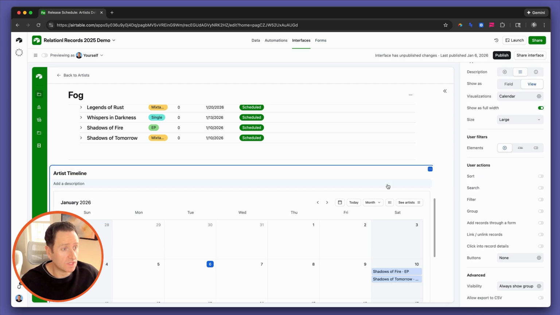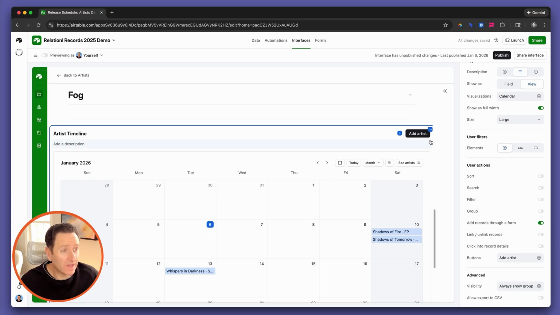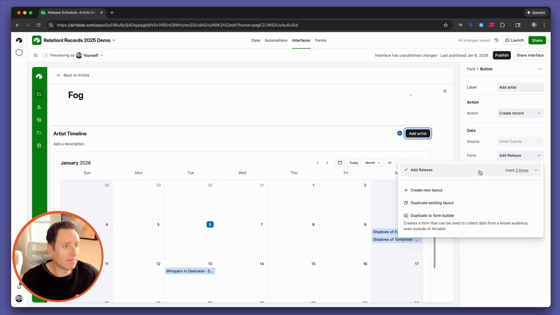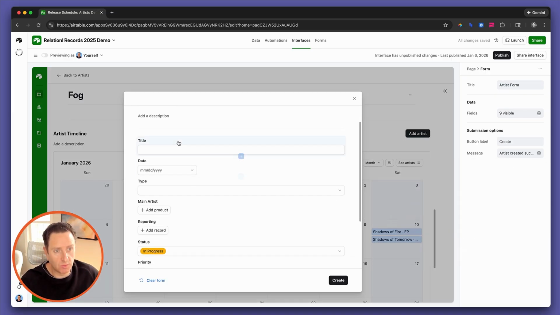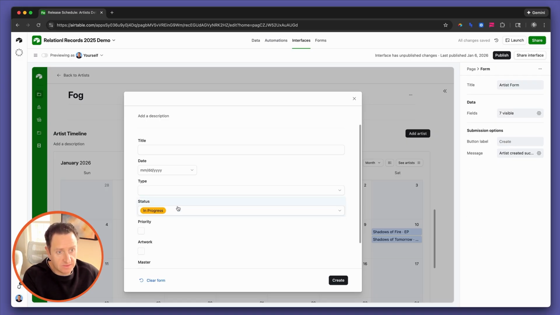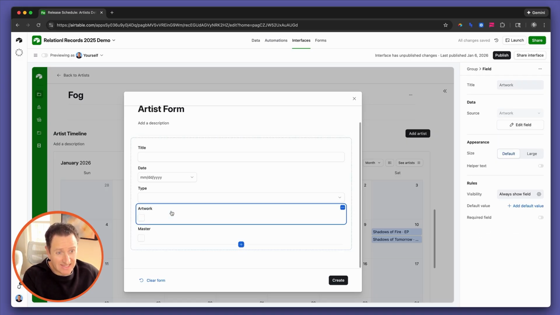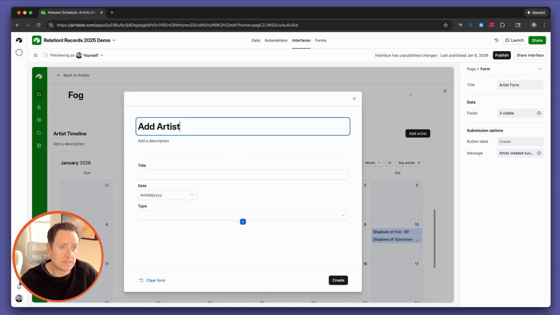So come into this section here again, add records through form. It's going to default to the same add release form that you're using on the releases page, which we now need to change. So click add new layout. Let's say we want the title, the date, and the type, but we don't need any of these fields to be displayed. You might have noticed that I deleted the artist field. That's because we're in the detail screen and it knows what artist it came from. Let's change the title to add artist event.